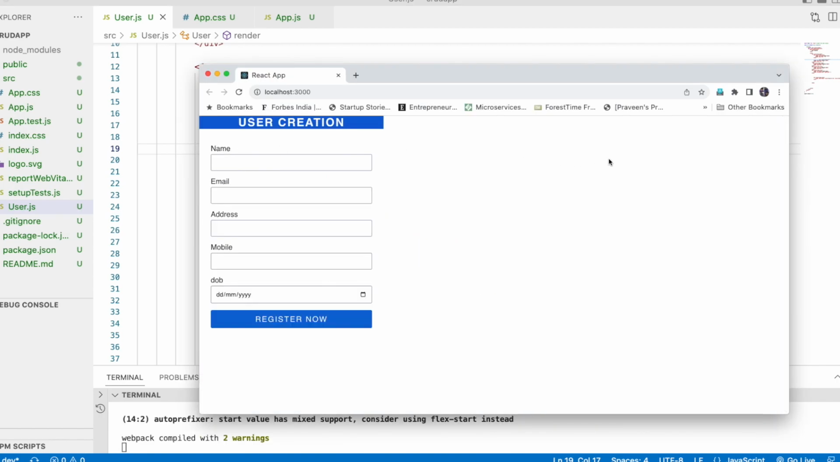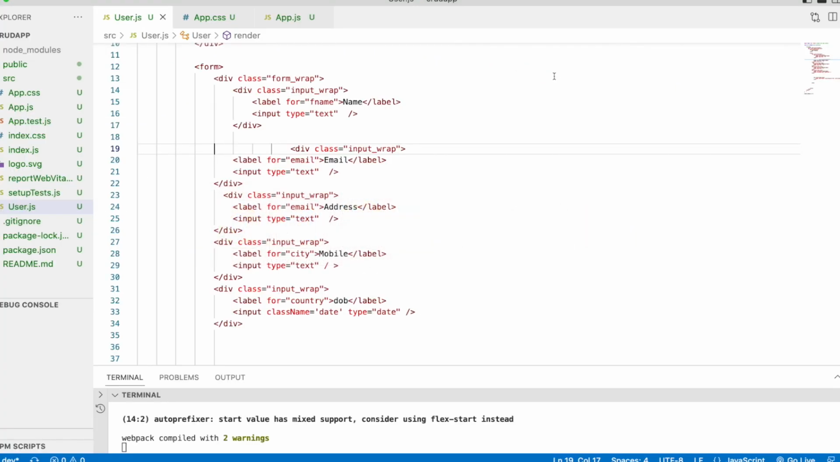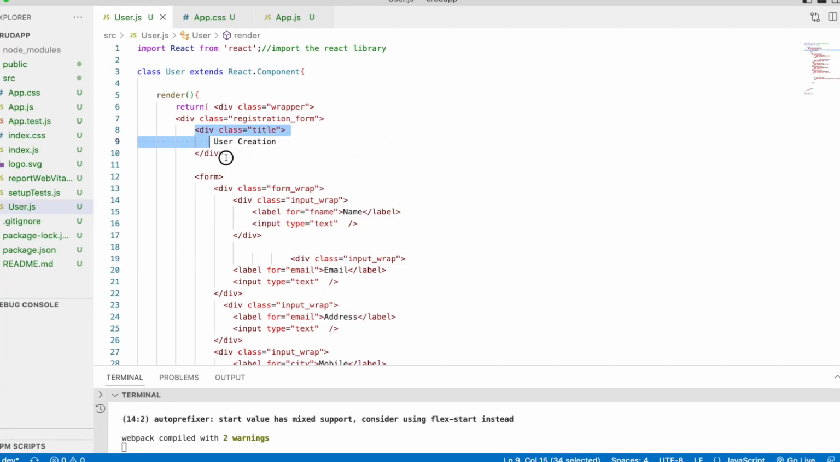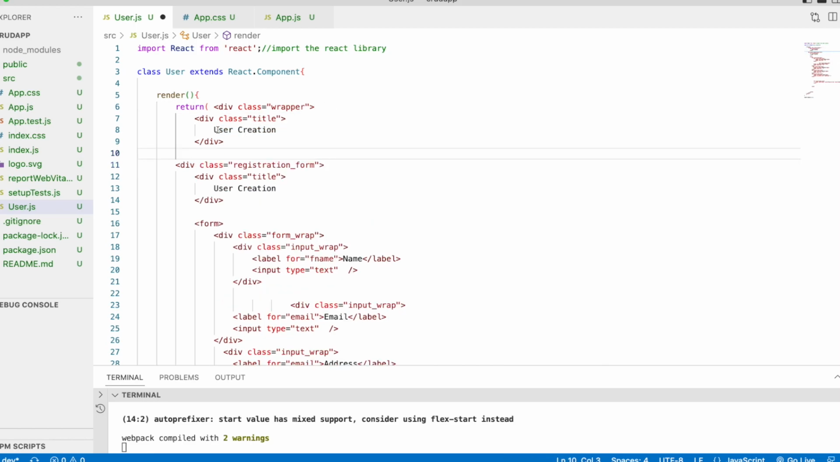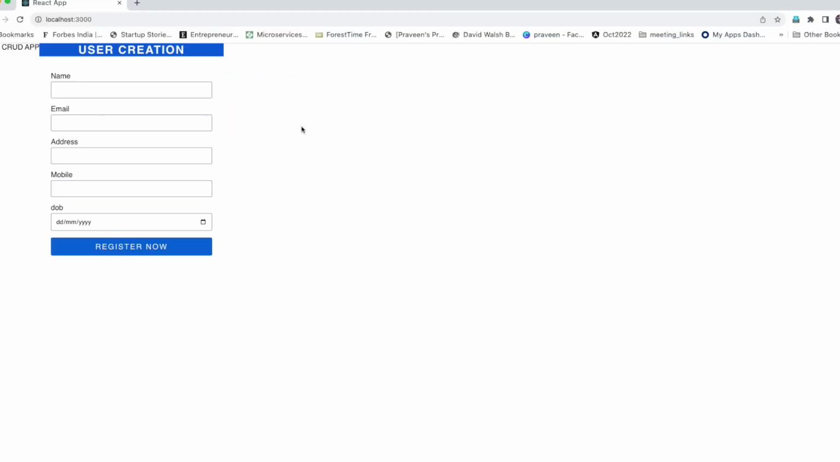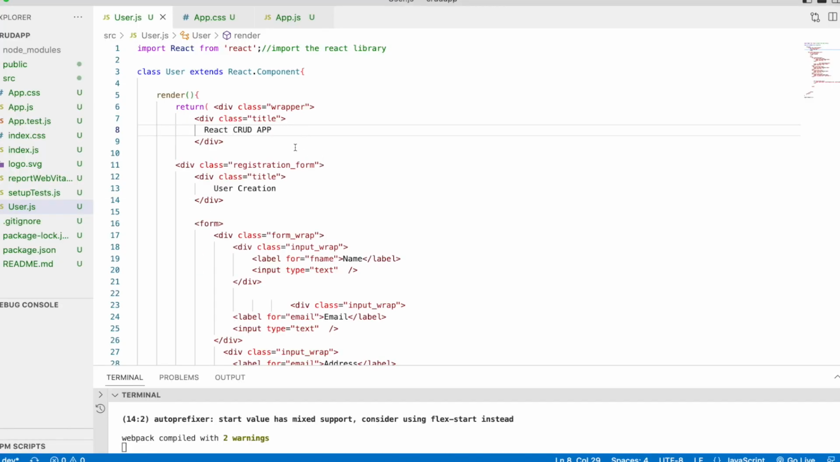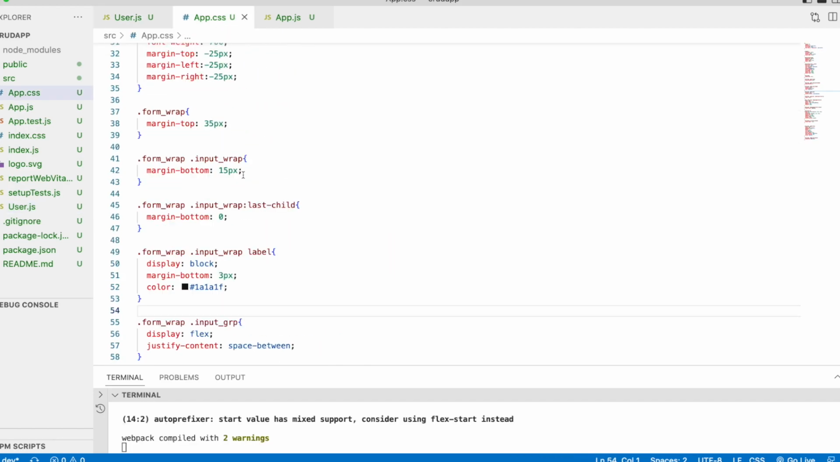Okay guys, as you can see here, the form has been designed for user creation for the API integration. As we know, it's a CRUD application. Maybe we will add some more title also here. CRUD application. We can say React CRUD app. This is a title, and it will not work because this is the page title. For this page title we need to provide some CSS, so go to the CSS.